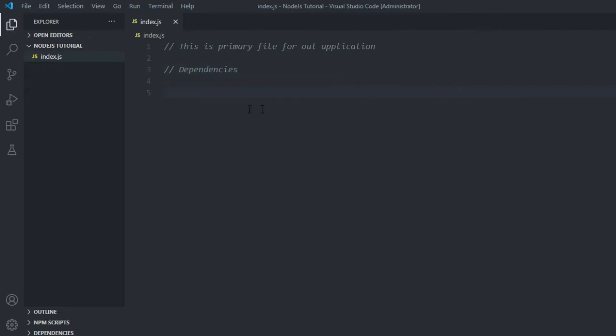Firstly, in order to create an HTTP server, we need to require the HTTP dependency that is built into Node.js. So we say var or const, you can say whatever, but let's say var http equals require the http built-in module. Now we have assigned this HTTP module to this variable. We can use it throughout this program.